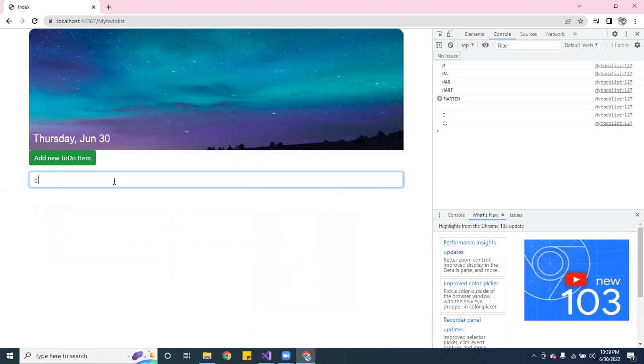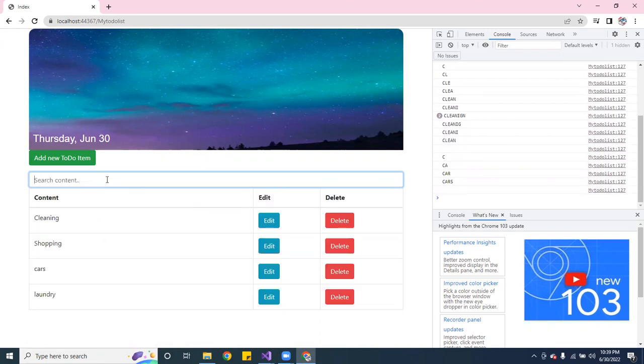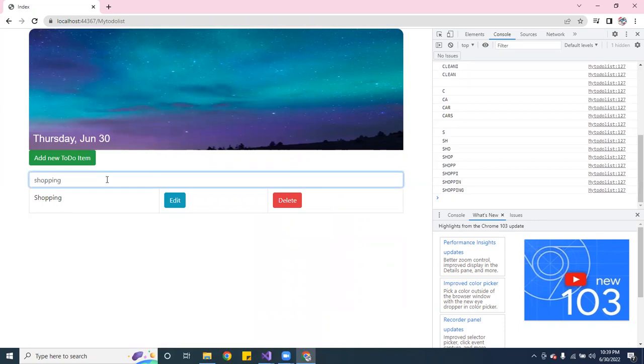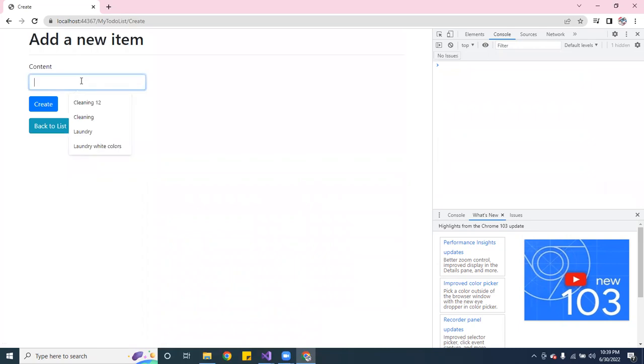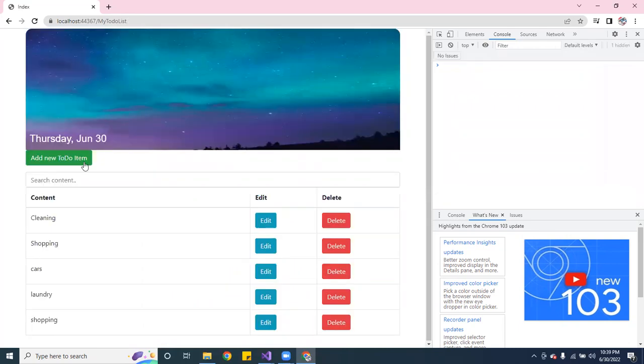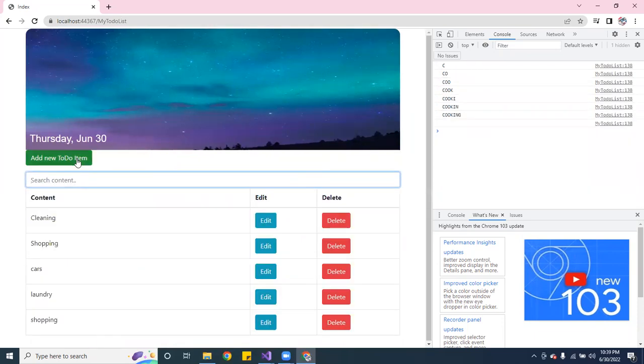All right, so let's check for cleaning. Yeah, there it is, cleaning. Let's check for cars. Perfect. Shopping. Yes, it's working. Cool. Let's add a new one. Let me see. So let's do shopping. Yeah, so let me add another one. So it's going to be cleaning, laundry, cooking. How about cooking? Sorry, I meant to add another one here.